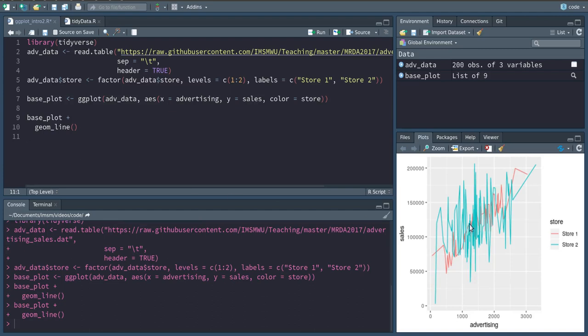As you can see here, ggplot has automatically created two lines in our plot, one for store 1 and another for store 2. And we've also added this legend here in our plot.